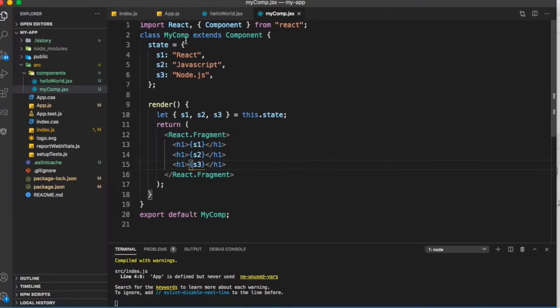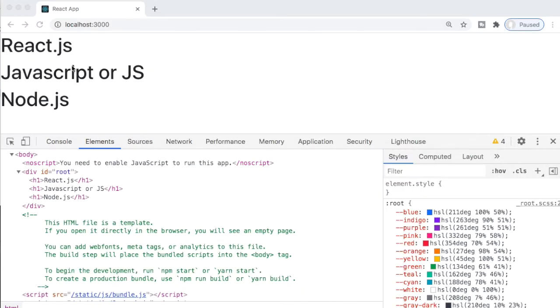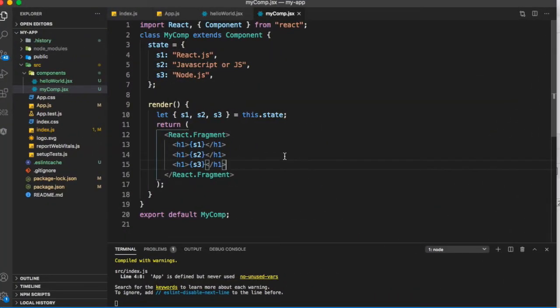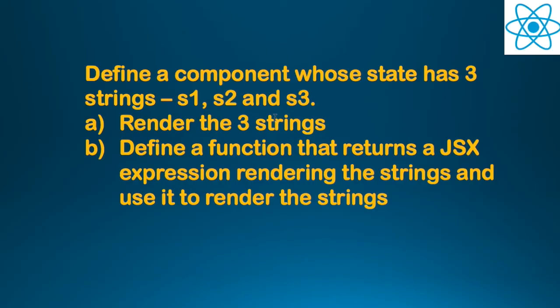For the purpose of testing, let me just make it React.js and JavaScript, or let's call it this way. And we can see the output has changed. So this is a standard way of using object destructuring while we are working with state.